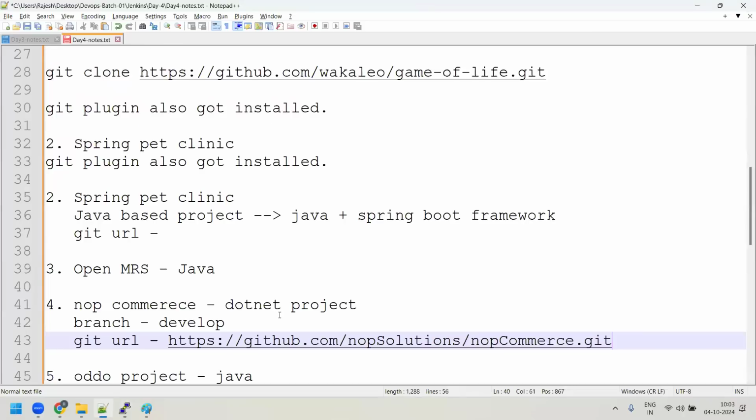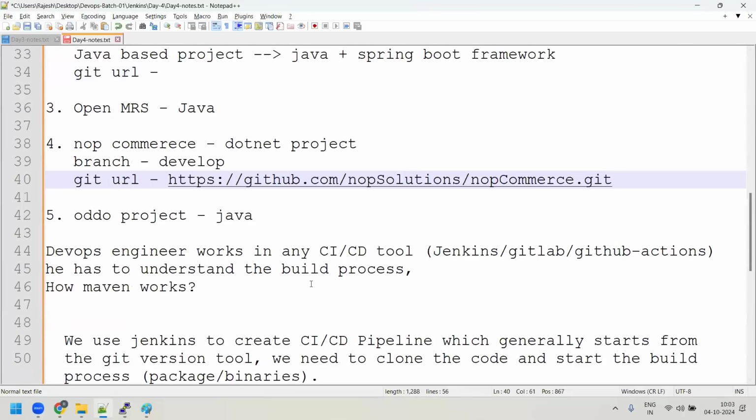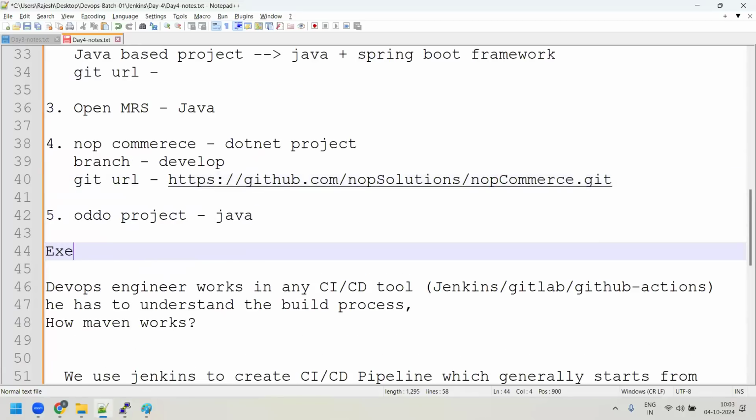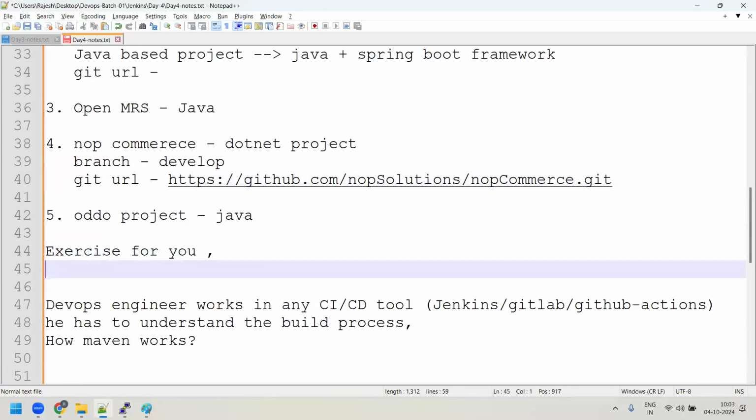So as a part of it, you have to do two exercises here. Exercise for you: cloning the OpenMRS and Odoo projects. You need to create a freestyle project and clone the OpenMRS and Odoo projects.